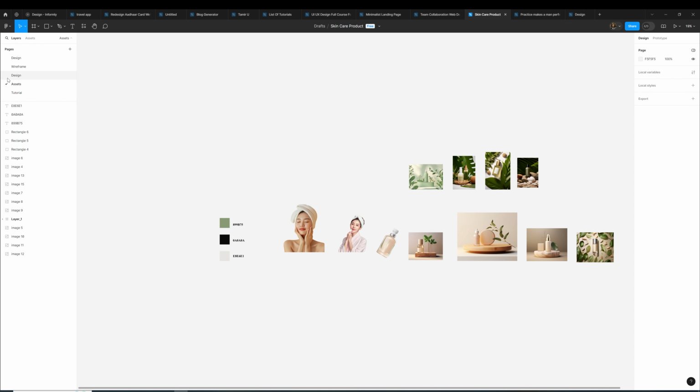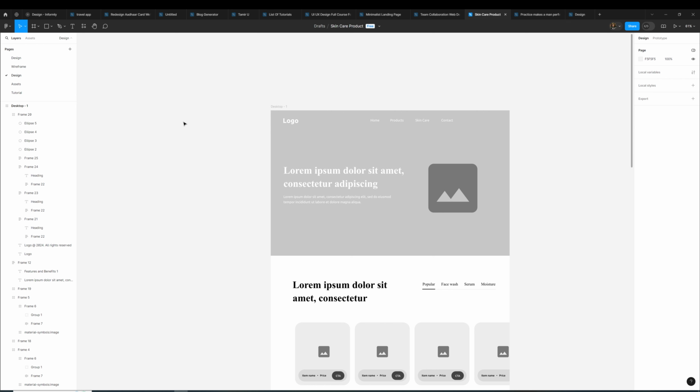And you can click the link in the description, or you can download them yourself by going to Unsplash or Freepik or Pexels, where you can find free resources. There are also premium resources, but if you're a beginner, you can use free resources.